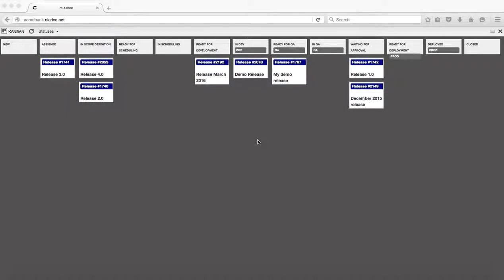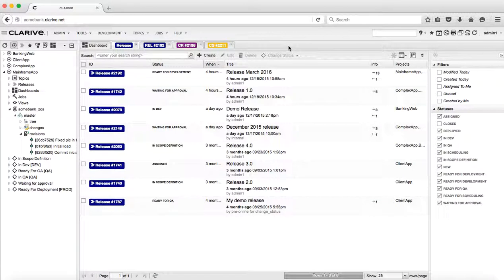Now that I have defined my scope and done the scheduling of my release, it has moved to the ready for development state, and it's going to go into development now. So my release, to get the changes in from development related to the topics in Clarive, we will have a topic Changeset. The Changeset is the vehicle that will be deployed with Clarive.